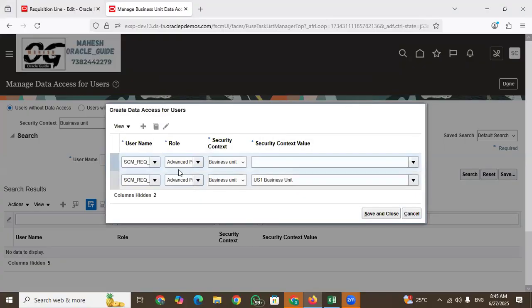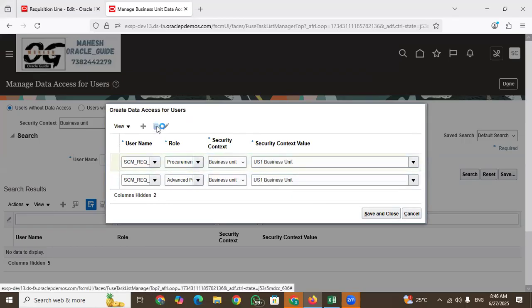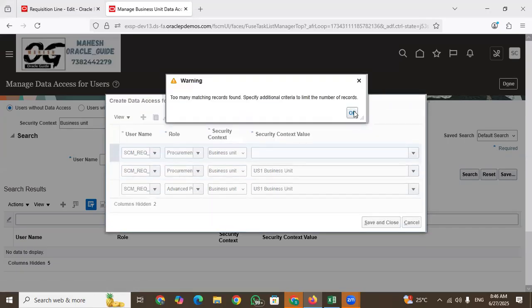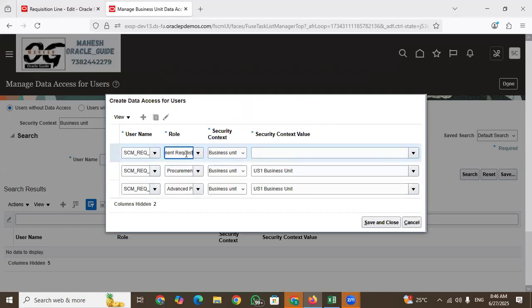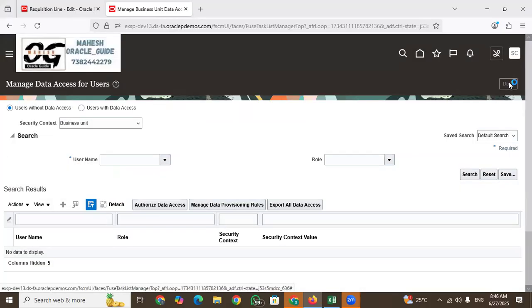Just duplicate that. Procurement requester and same US1. Then the last one is procurement. This is the procurement requester. Now I am going to give it for procurement preparer also. Procurement preparer. So business unit. Okay. Now save and close. Done.